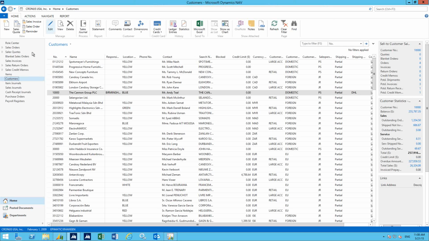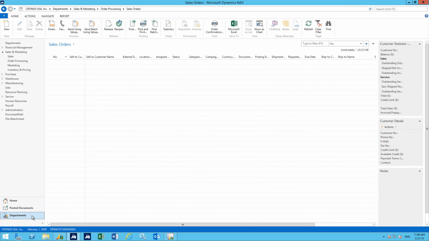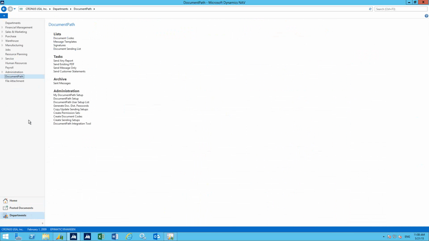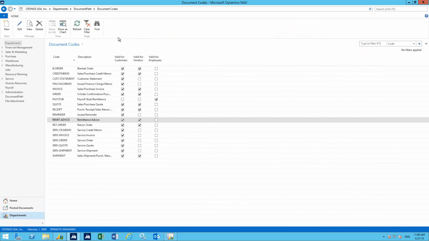So if I jump over to the departments menu, once DocumentPath is added to your database, you'll have a DocumentPath menu under departments. Just popping up the list of document codes. These are all of the core processes that we support. So as I said, quotes, orders, invoices, statements, all that stuff.